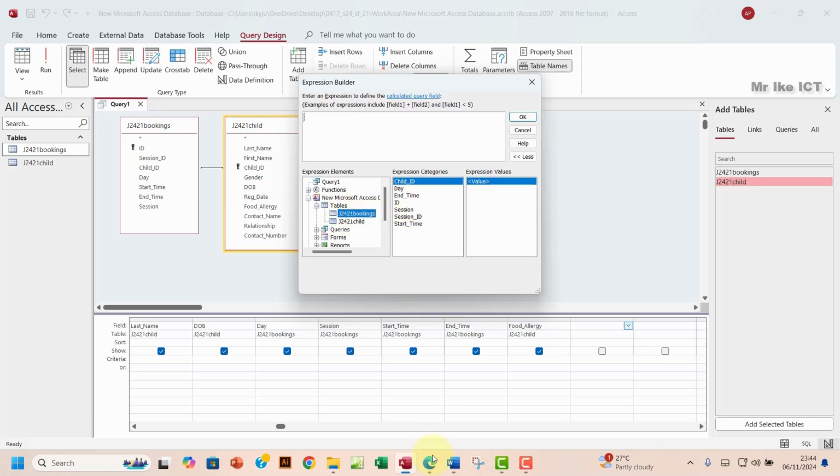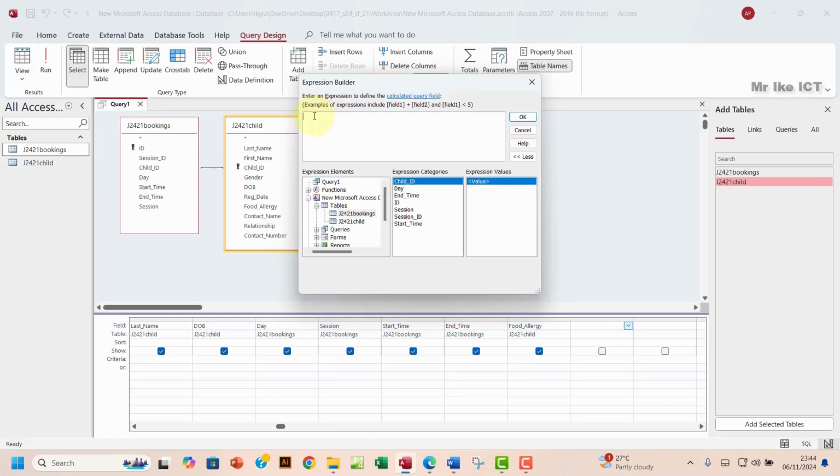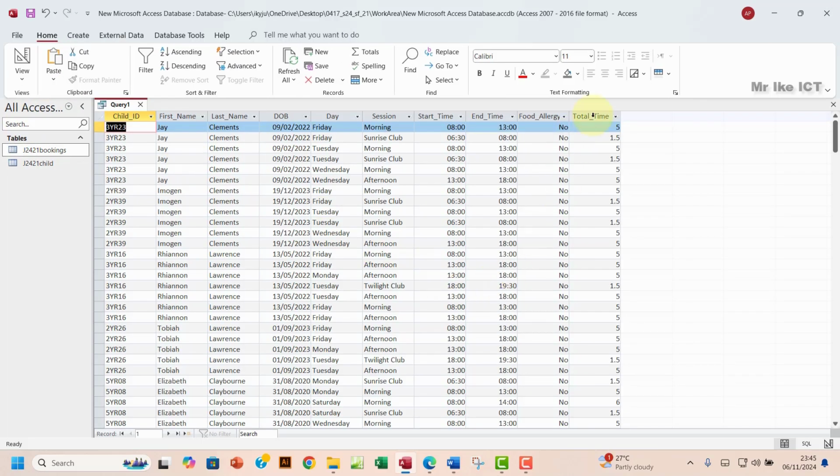So the formula is actually in brackets, end time minus start time. So let me open a bracket first of all, open bracket here. So end time minus, double click on start time, and then close that, multiplied by 24. So I'm going to multiply by 24 and okay that. Obviously Access will give me Expression1 as a default field name, so I'm going to change it to total time. Okay, if you run this, it should give you total time here.